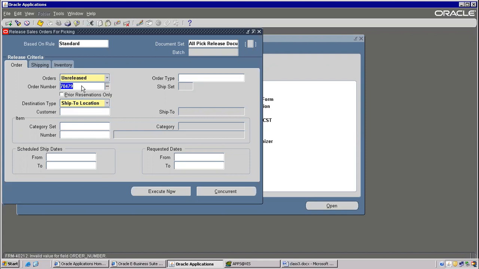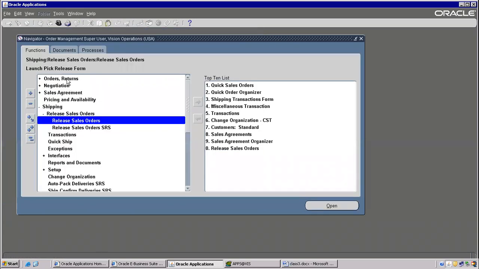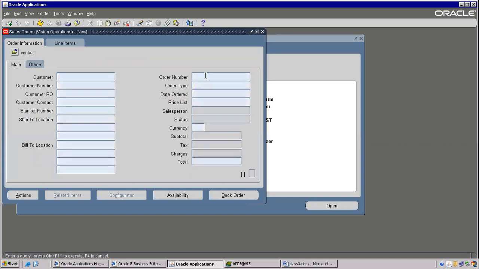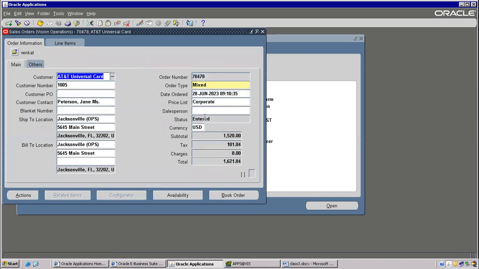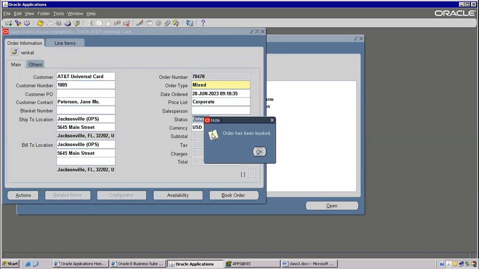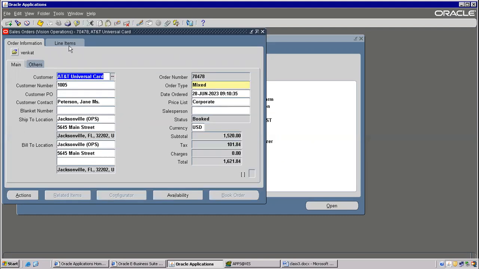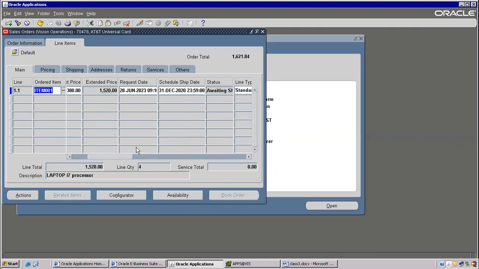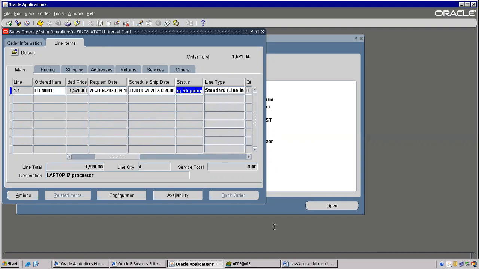I think it is not booked, correct? We created a sales order, but we have not booked. See the status? Yes, still at entered only. So once you book only, it will appear over there. Click on book order. And at line level, the status will change here. That's awaiting shipping here.